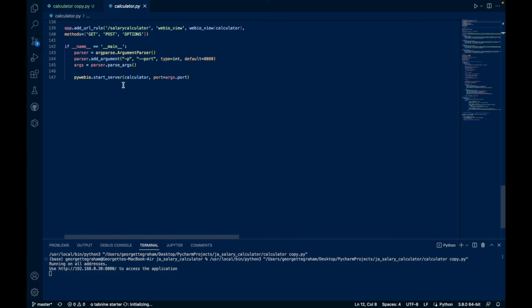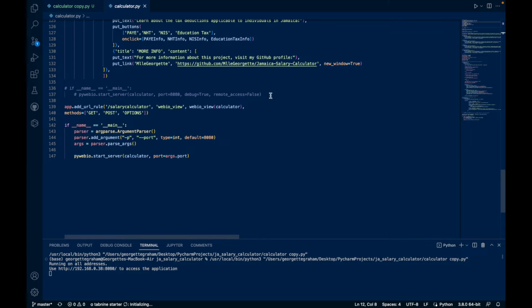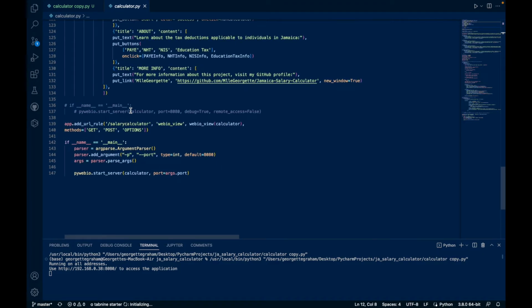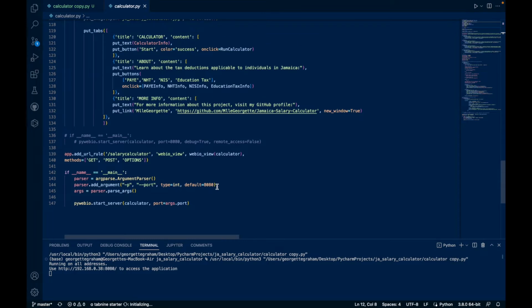Finally, at the end, instead of all this nice code that we had before, which allowed the app to run on my local machine, we're going to comment that out and we're going to actually create a URL rule, and then some new fancy stuff down here. Honestly, I don't fully understand what these mean as yet, but I'm learning. But it's essentially using Flask that we're going to be able to deploy this. So you can just copy that, honestly.